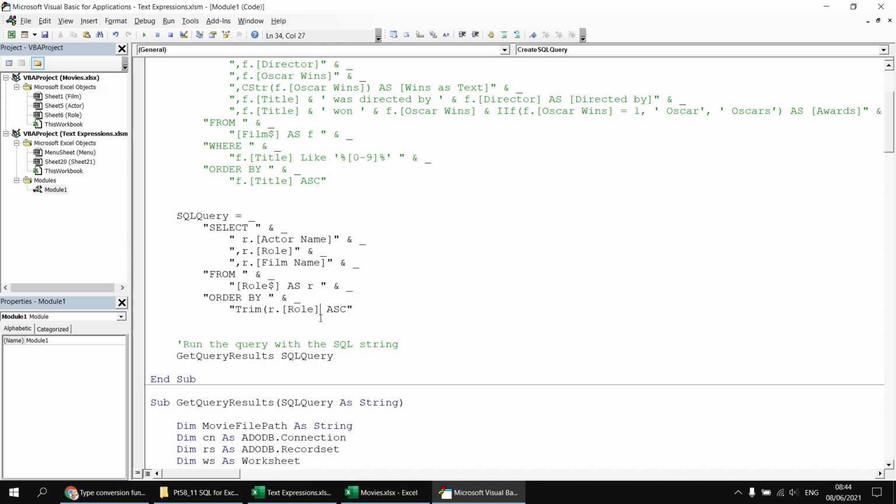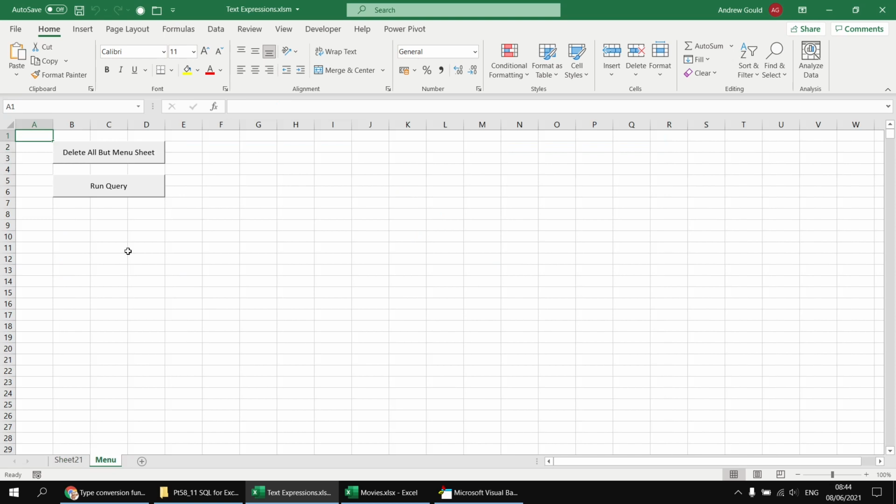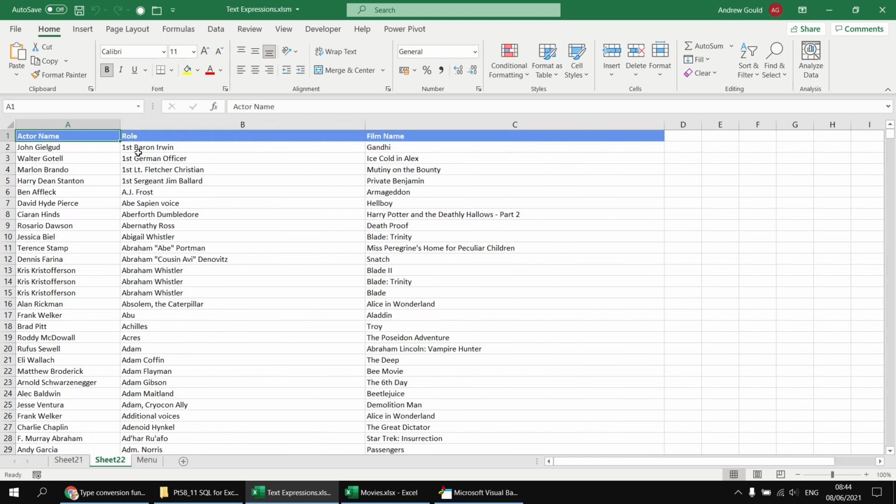So I'm going to use the generic trim function, make sure I wrap the role column in a set of round brackets, and then head back to the menu sheet, run that query again, and now we get the list properly alphabetically sorted with Emperor Palpatine sitting somewhere further down that list.